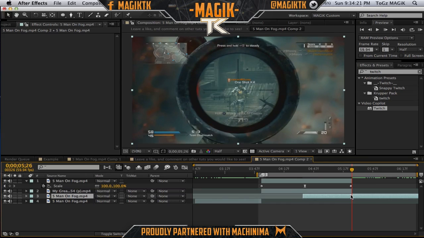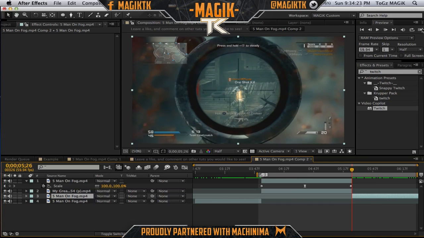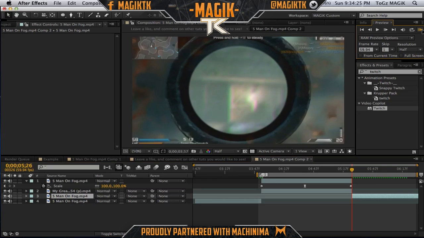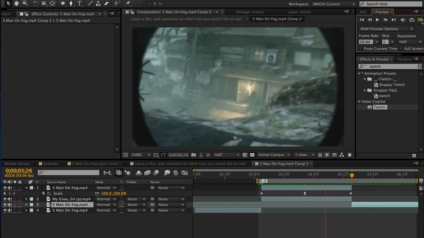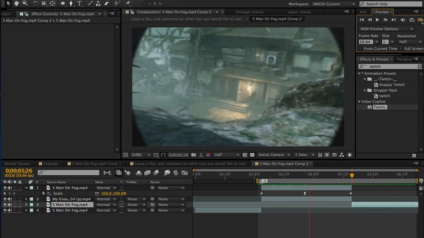Boom. Alright, one more RAM preview, but I'll cut it to the RAM preview. Ready? Ready? Alright guys, here we are. It's just about done. As you can see, that looks pretty nice.